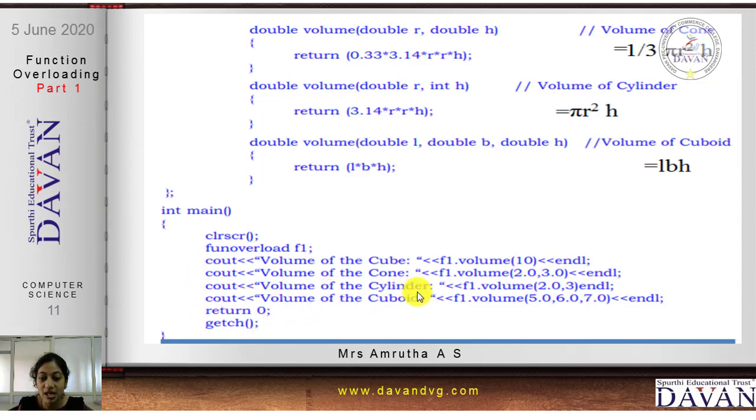Volume of the cylinder is equal to F1 dot volume. Using the object F1, I will call the volume function by passing one double value, and another one, 3, is an integer. Which function will be called? This function. See, 2.0 is a double type of data and 3 is an integer type of data. This formula is used to find the volume of a cylinder.